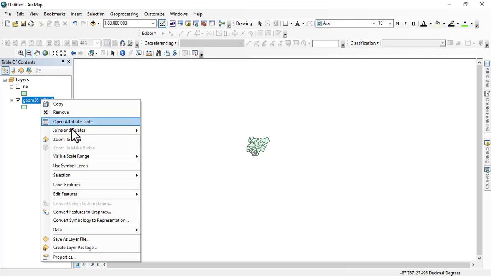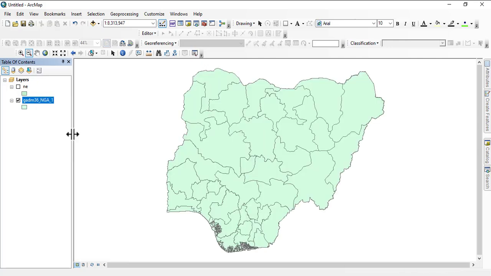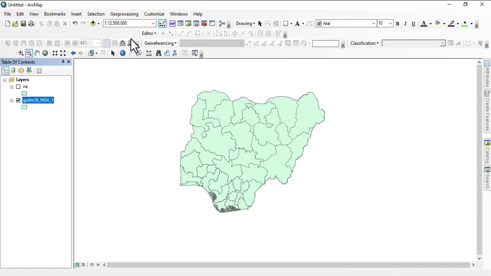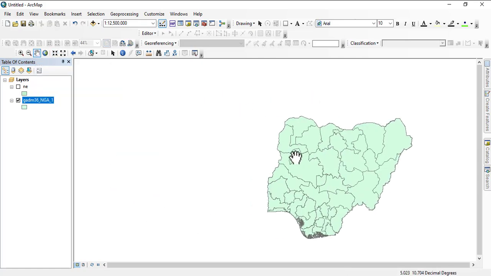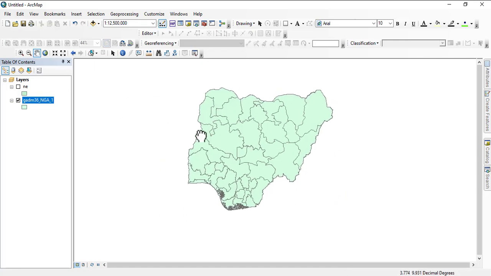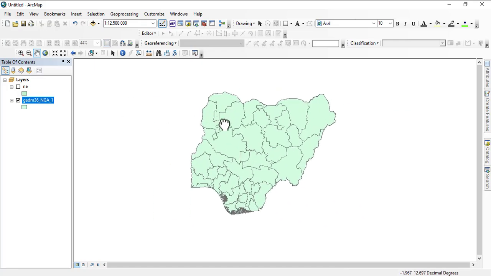When you right click and zoom to extend, it brings it to its normal view. Whenever you're zooming in and zooming out, it changes the scale. For pan, you just drag it around. Once you click on pan, you see it just takes it everywhere.